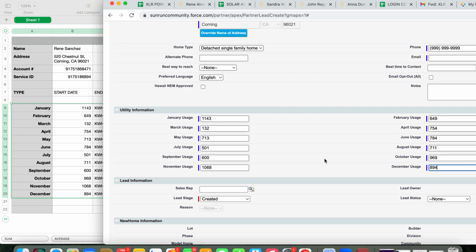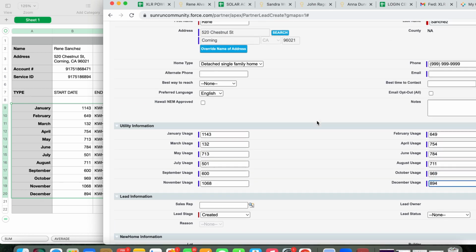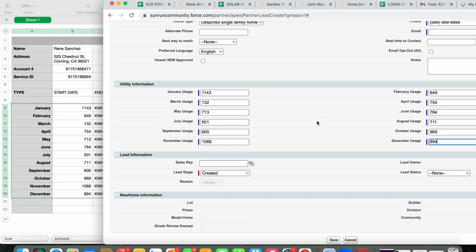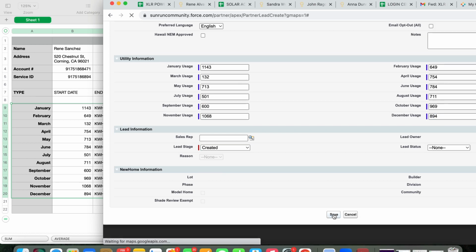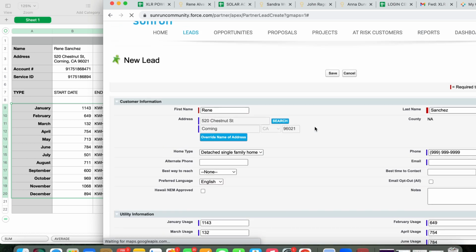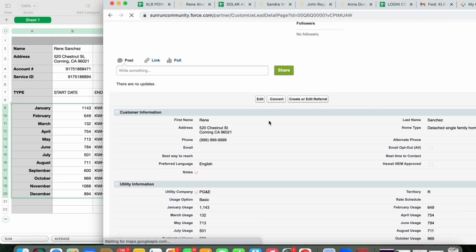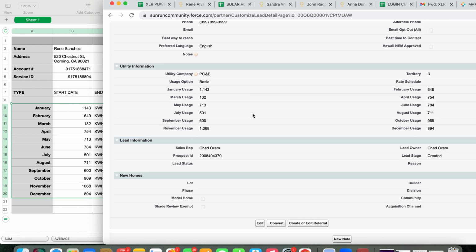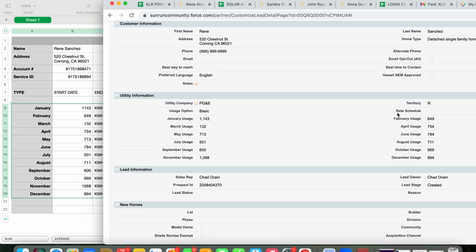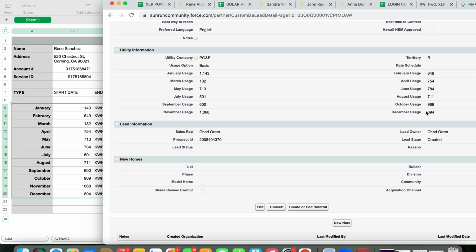All right, now we got the utility usage in there. Go ahead and hit save. Make sure that all looks right. Now remember, if you're in PG&E and it's a CARE customer, you would need to hit edit and change the rate schedule on here to show CARE. Super important, okay? But this one, let's just say it's not, so we're going to convert it.